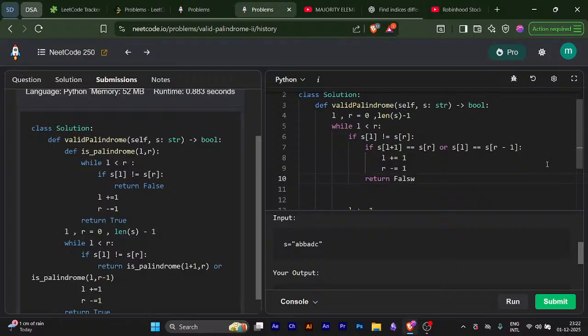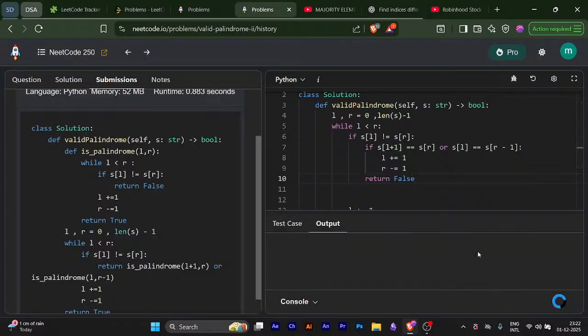Bro, this is some goofy indentation stuff. Telling you.